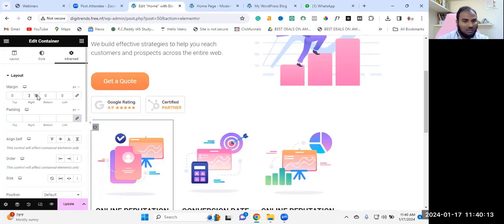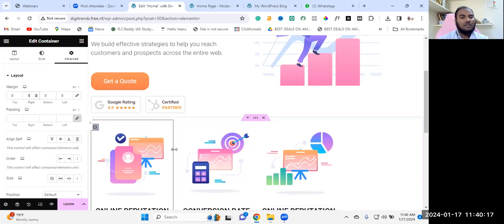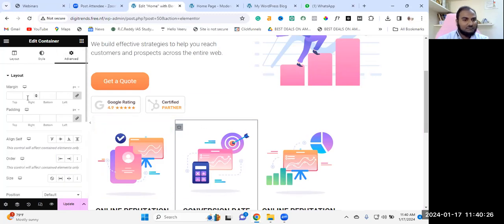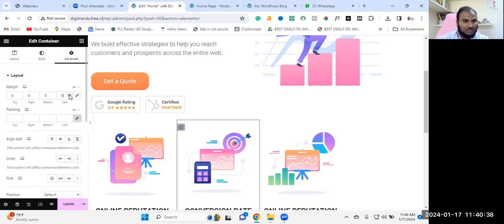Okay, now the margin has been given as 6. Have you seen some gap has been done here? This gap has been given, and for this section I will give the margin to the left. This is top, this is bottom, this is right, this is left. So for the left alignment I have to give 6.